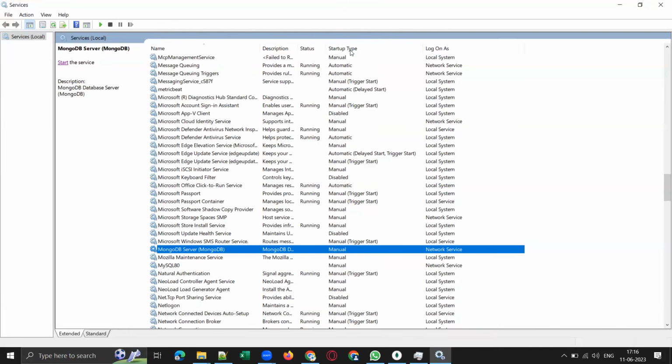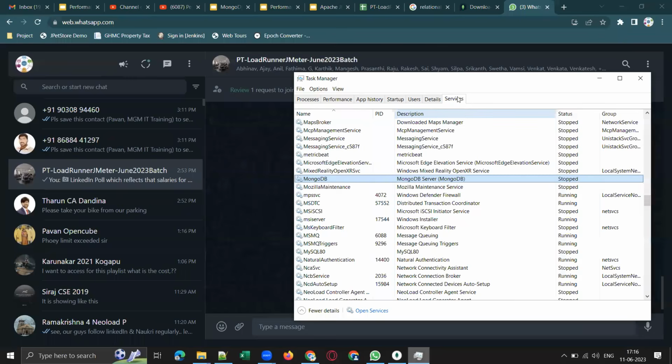So I changed the startup type to manual, so that whenever I want to use the database, only then am I going to start this service, either by clicking here, or you can also open Task Manager, and you can see here right now the status is stopped. So you can start it from here as well.